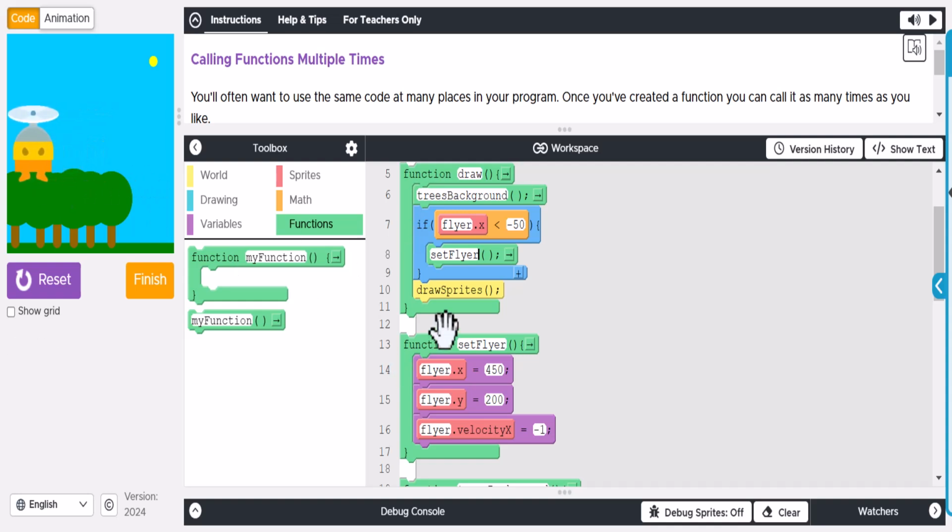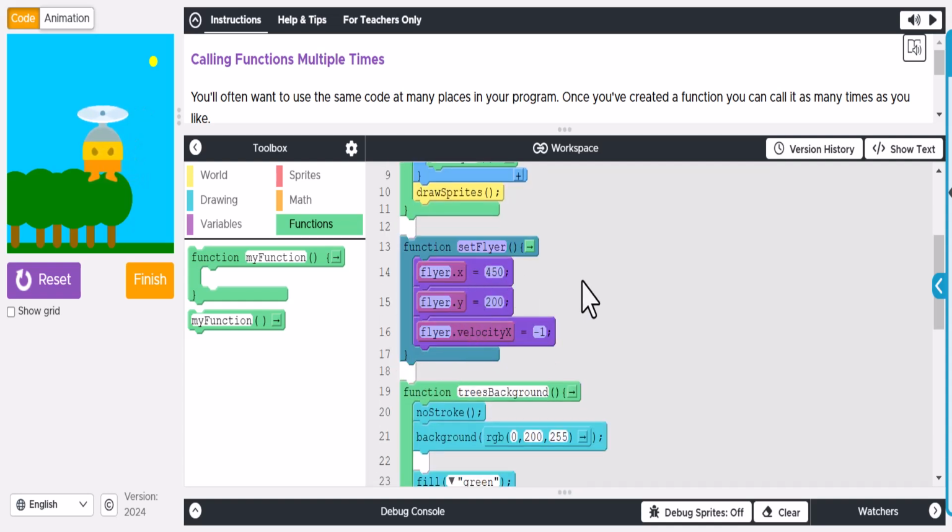And what we want to do is have this change once we get to -50, it's going to recreate it back over here again and set the flyer. So when it gets to -x, it's going to call on that setFlyer and run through that code again.